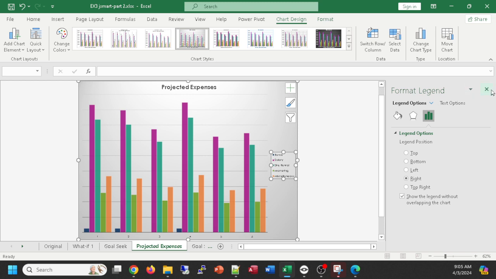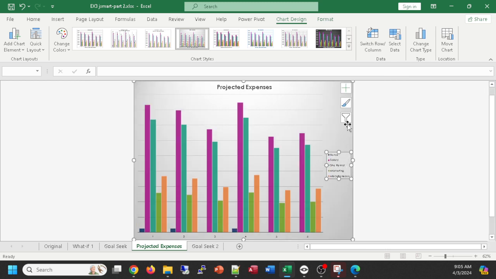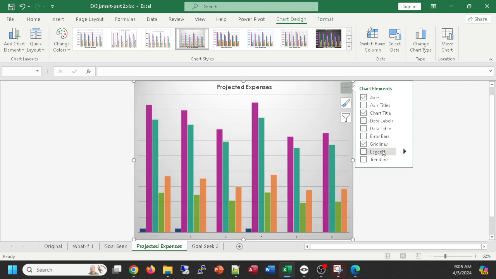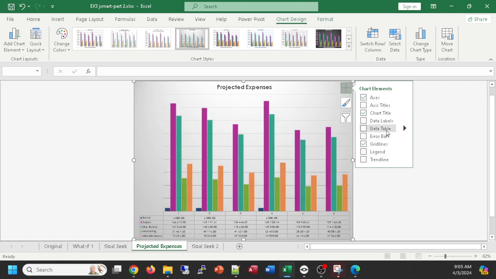It's not giving me a good choice. I wanted to have my data labels. Let's try that again here. Legend, I don't want a legend. I want to show, oh, the data table. That's sort of interesting. Let's turn on data table. That's impressive. Data labels.